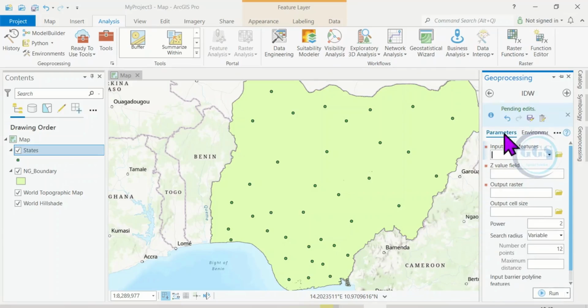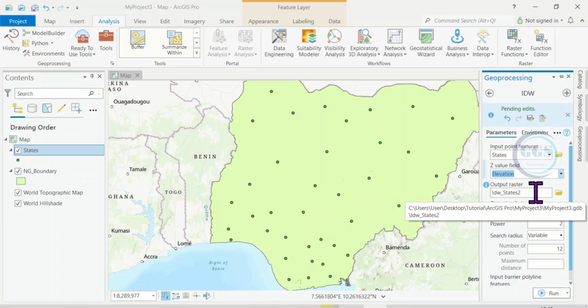Here under parameters, the input point feature will be our point data. So click on the drop down and select your point data. Then the Z value is the value you want to use to interpolate. Click on the drop down and select the appropriate field, in this case our elevation. Then for our output raster, specify where you want to save it. For this exercise, I'm leaving it in my working folder. Then the output cell size, you can leave it at default.